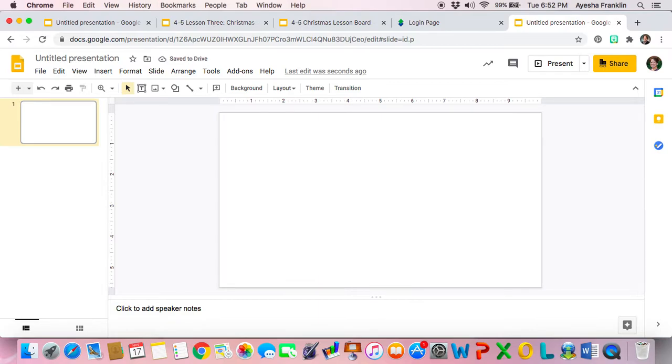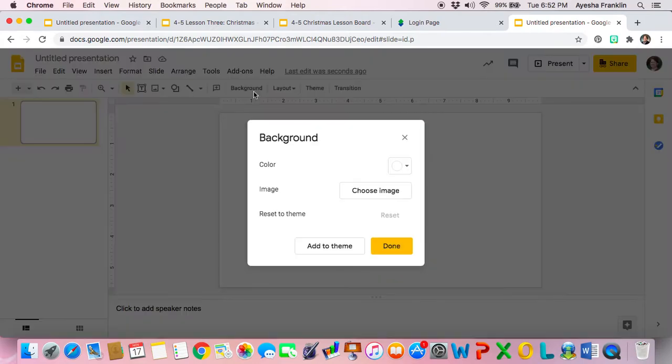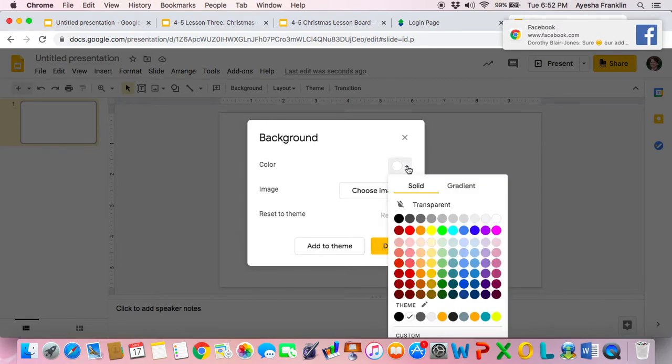My next step is going to be to create a background for my slide. So I'm going to go right here to the word background on my toolbar. Click that, and you're going to see that you have a couple different options. You can choose just to create a solid color background if you'd like, or you can click choose image.